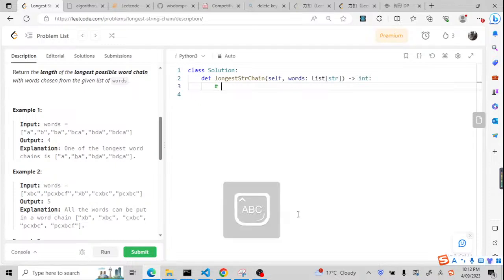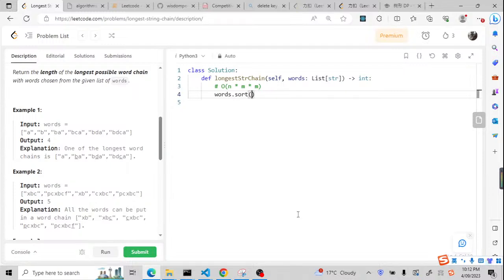I'm going to use the O(n times m times m) method for solving the problem. So it's the same. I'm going to sort the words first. So words.sort. I can use two ways. One is I'm going to use a lambda function. Another way, I just need to give key equal to length. So basically it's the same. We are just sorting the words according to the length.